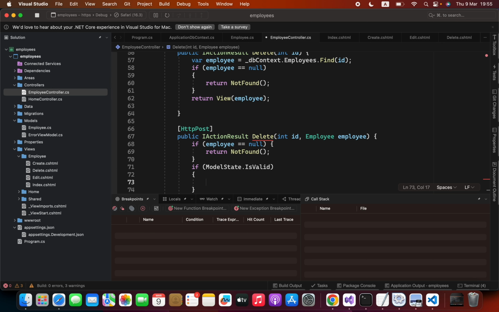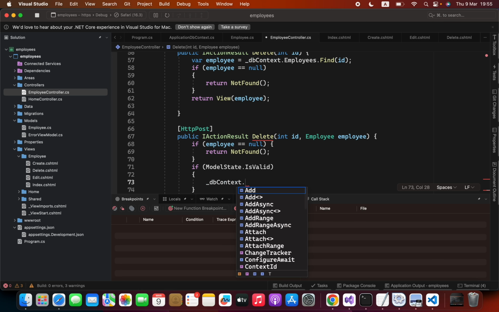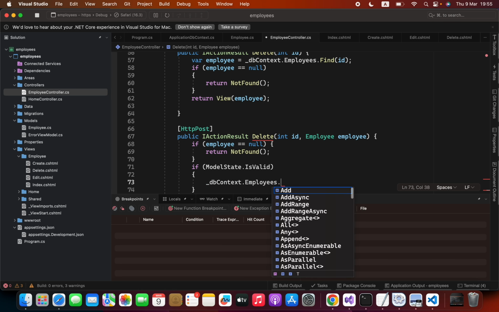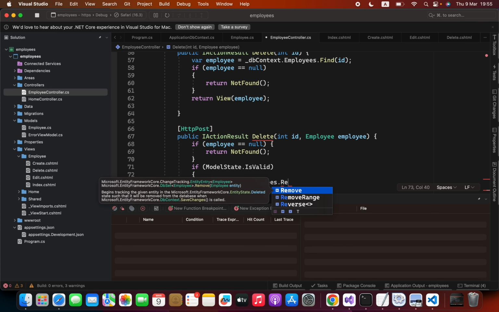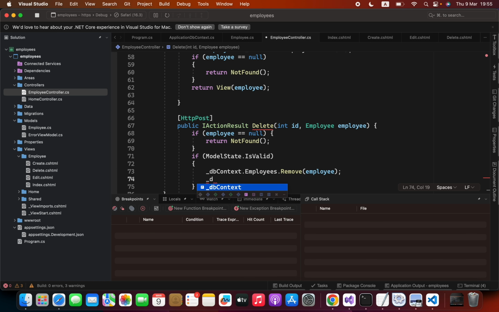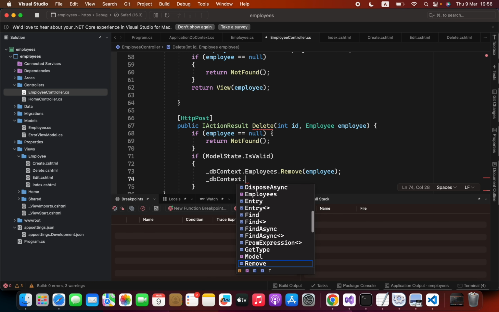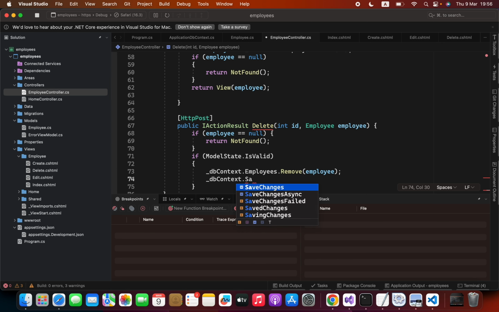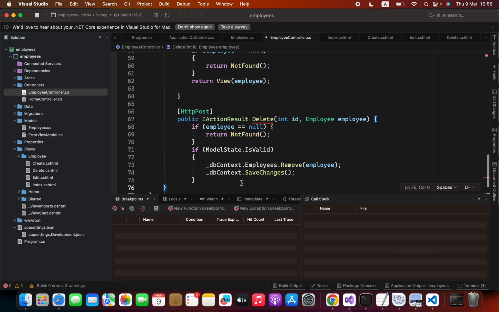So then I will say _dbContext.Employees.Remove. Here we have to pass in this employee object. Now after the semicolon I am going to save the changes: _dbContext.SaveChanges with parentheses. So finally we can go ahead and redirect.